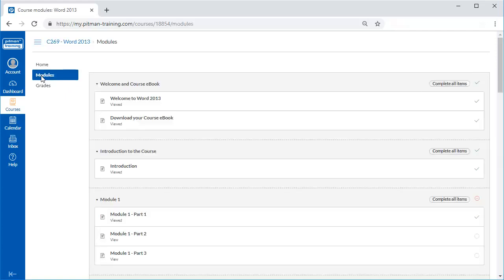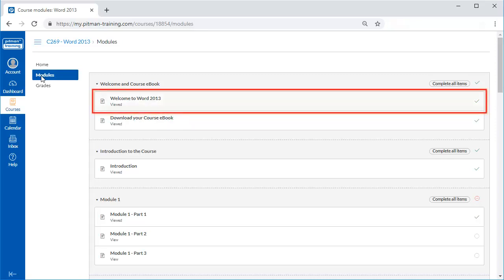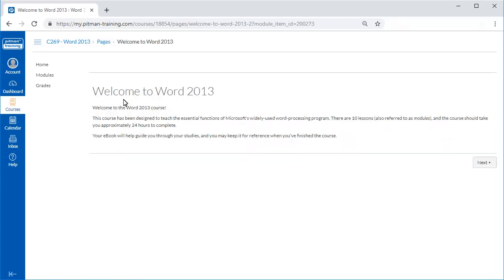As you can see, all the course modules are listed in the center of the screen, and the first is the Welcome and Course eBook module. The first page in this module is the Welcome page. Click it to view the introductory information. Once you've read the information, click the Next button at the bottom of the page to move to the second part of the Welcome module, the Download Your Course eBook page.